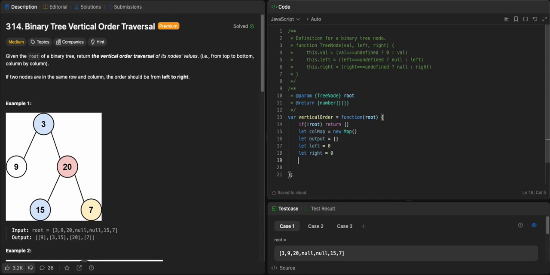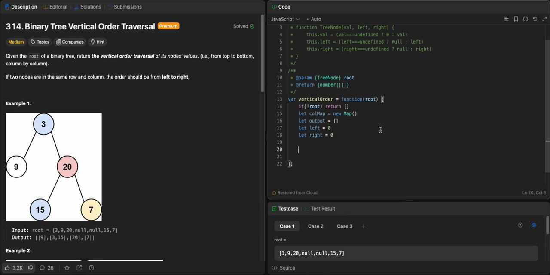All right. And then we're going to implement a BFS approach. So basically, we'll write function BFS, and inside we'll be passing our root. From there, what we want to do is create a queue. Let queue equal our root, and we're also going to be passing in the column value that it is associated with.